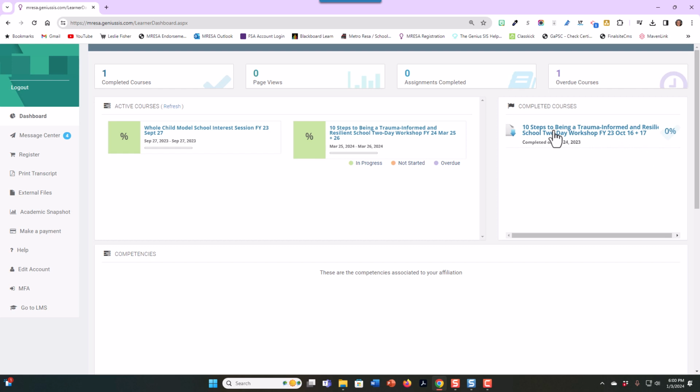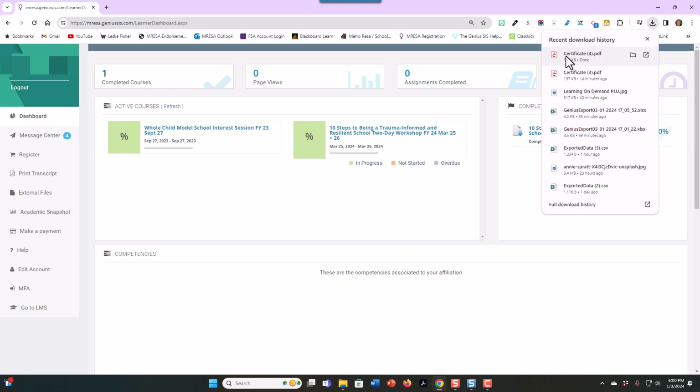Go to the far right-hand side of the screen to the Completed Courses area. Click on the course that is complete and then choose Download Certificate from the menu. You can also revisit the online course by clicking on Go to Course. I will click on Download Certificate, and mine automatically downloads to my download folder. I can now click here or open the actual folder and access my certificate.